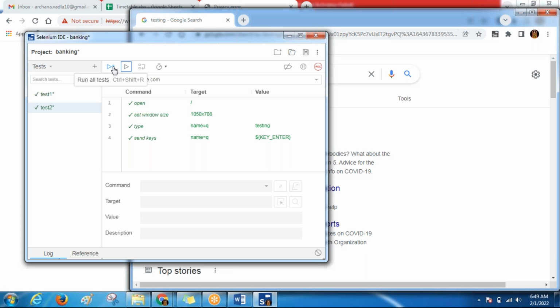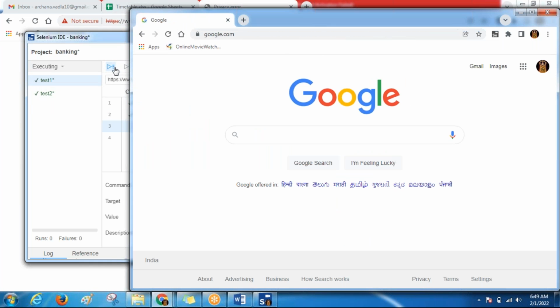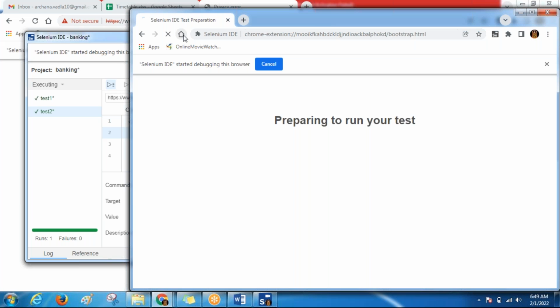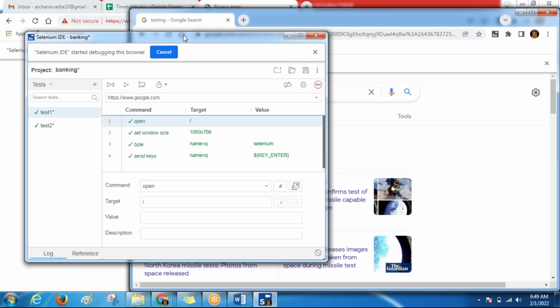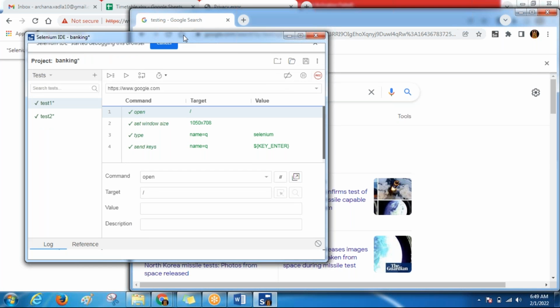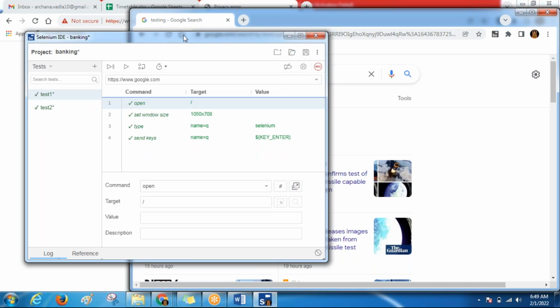Now run all the tests, so run both the tests. To run both the tests, what you'll do here? Click on run all tests. Automatically your Google opens, it will enter Selenium, and then again it opens your Google, and then it stops. Did you see that? So this is how it has got recorded and run the script.